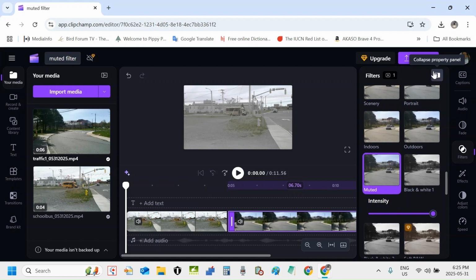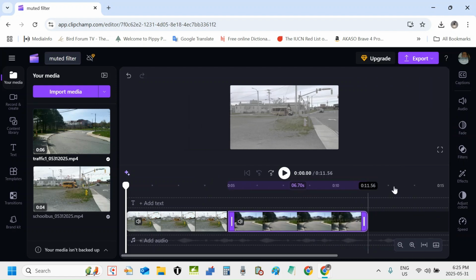Okay, now I'm going to collapse the property panel there. I'm going to click it again. Okay, now I have added the filter to both of these video clips. So now let's merge both files so we can watch them as one whole video.